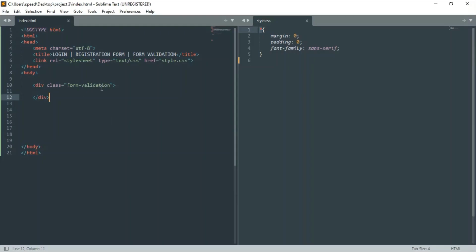You can see our title here. Let's go back and save this one. Now let's style our form validation. Here it will be dot form-validation.